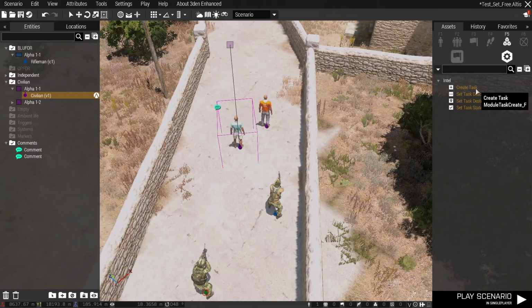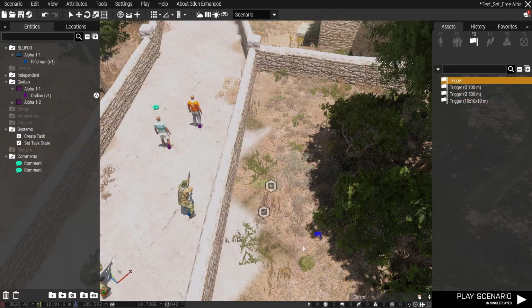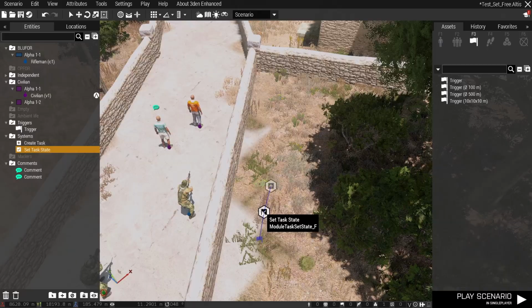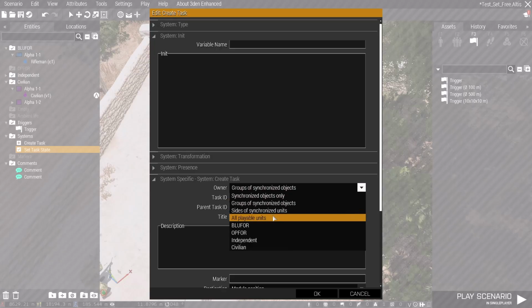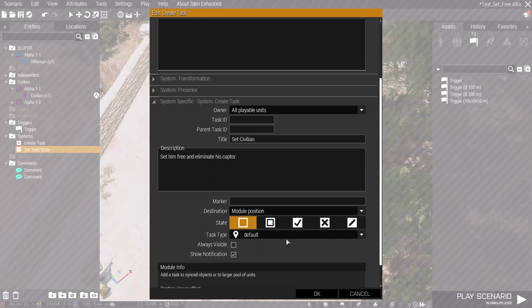Okay, and then let us proceed to the task. Get task, set task state, and then the trigger. Sync them all. Task state is to be succeeded. And then a playable unit, let's say set civilians free. And we set him free and eliminate his captor. Okay, that's all.